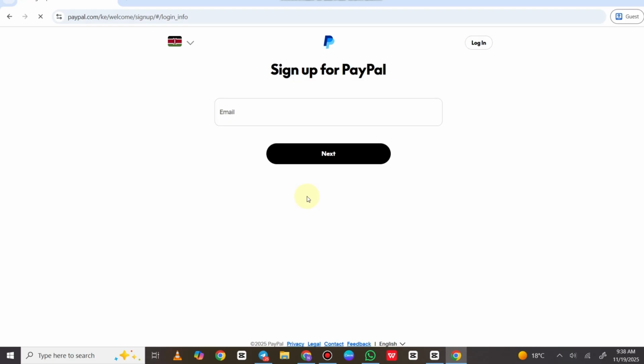Following this, PayPal requires you to fill in additional information, such as your full name, home address, and phone number. It's very important to provide accurate information because this will be used later to verify your account.